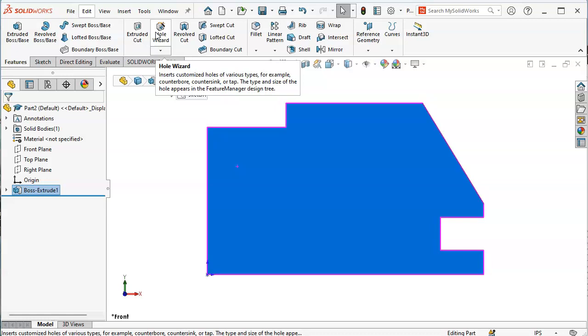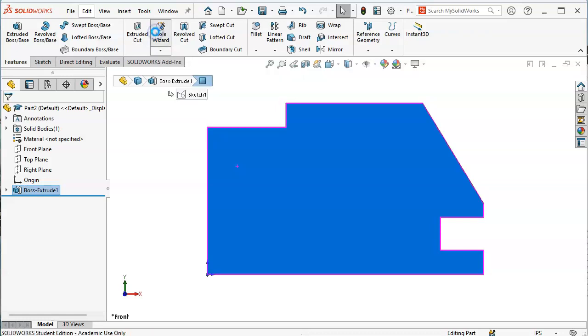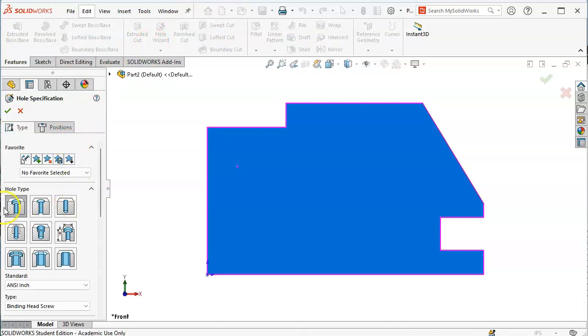So advantages of the hole wizard over drawing these in. If it's a threaded hole, we don't have to calculate the major minor diameters. If I change my mind for this being a 1/4 inch through hole and decide to make it a threaded hole, it's a lot easier to change. Counterbore holes, countersink. When I click on this, we're going to see all of the available geometry.